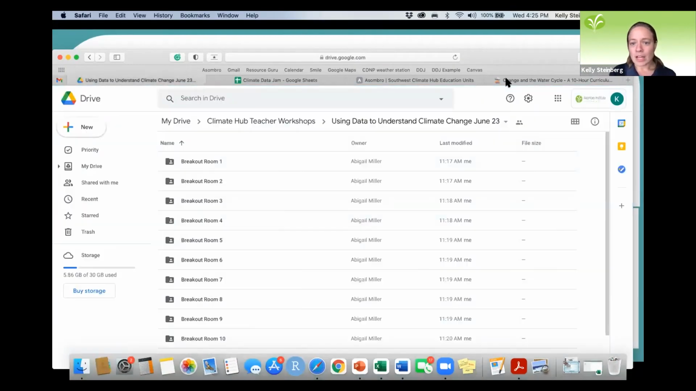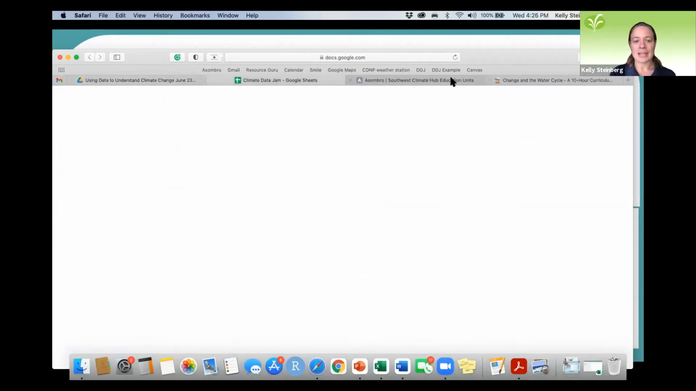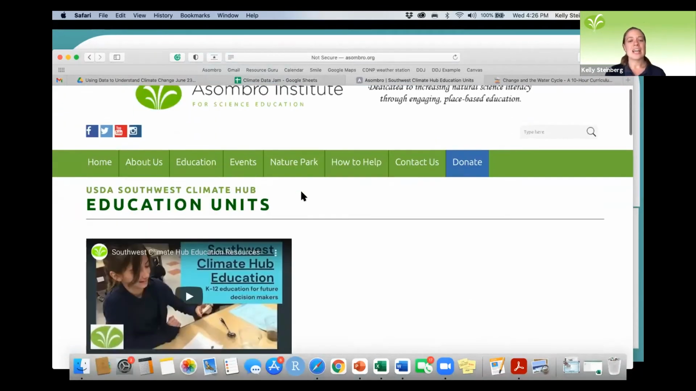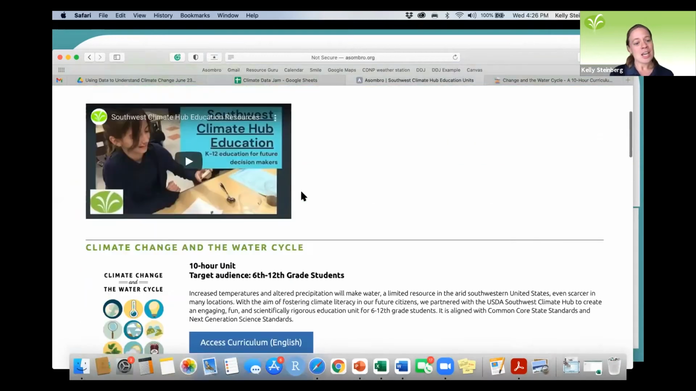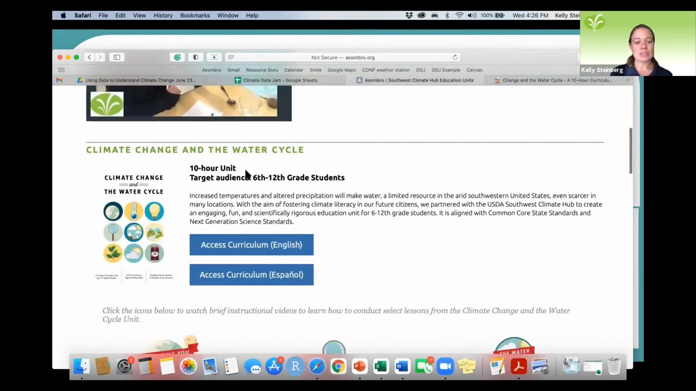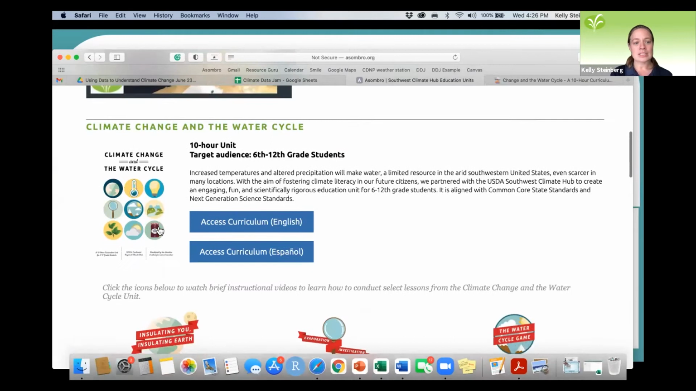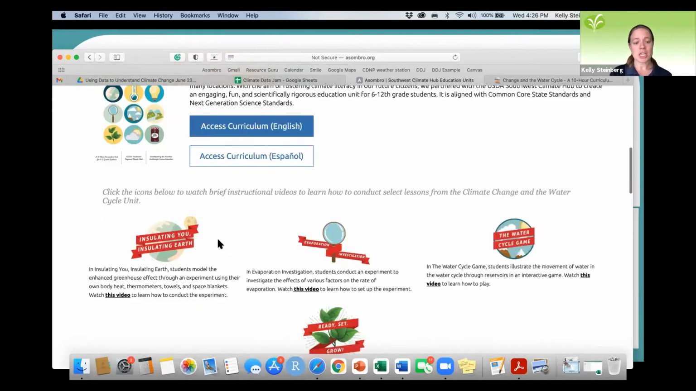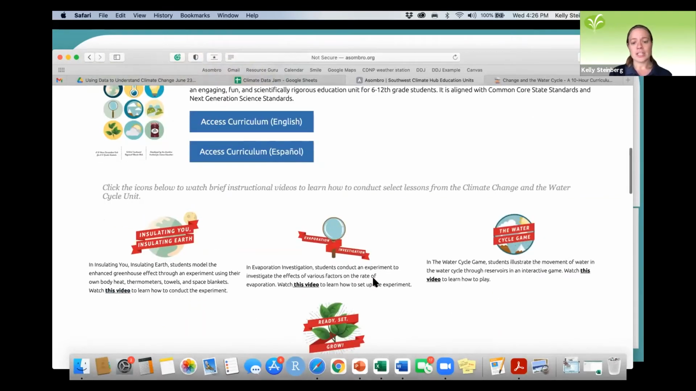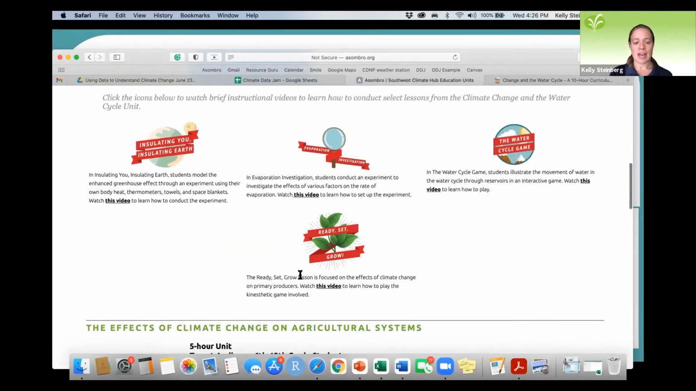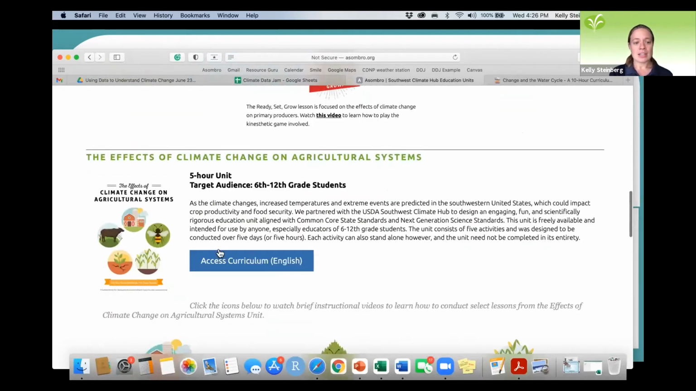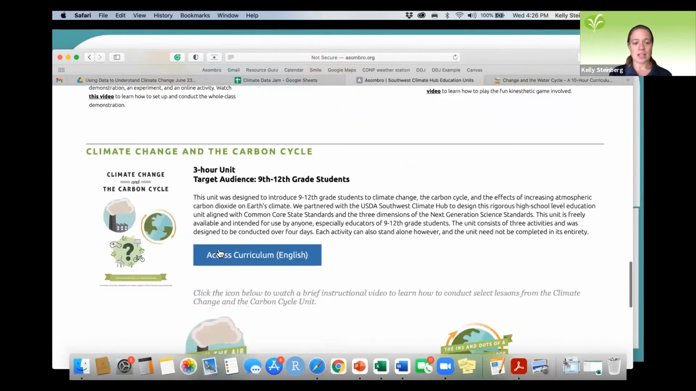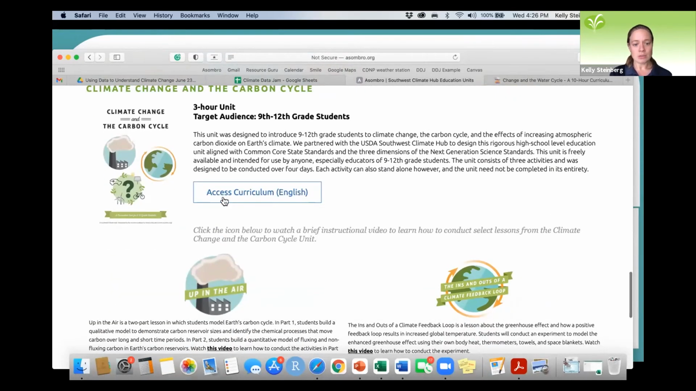Where am I? So asombro.org/climate is the place to access all these. This is our web page. Here you see access to each of the units. Water cycle is in both English and Spanish. And there are also videos linked here. Access to all the videos that we have are on this page. You can scroll through and find each of the different units.